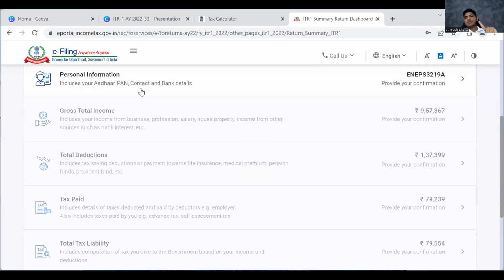First step is personal information. Again, most of the things are pre-filled. Second thing is gross total income, where all the 5 heads of income will sit under gross total income. Third thing is your deductions. All the Chapter VI-A deductions will come here. Fourth thing is already tax paid information. Your TDS related information will come here. And finally, if there is any liability that has to be paid, it will come in the 5th tab.